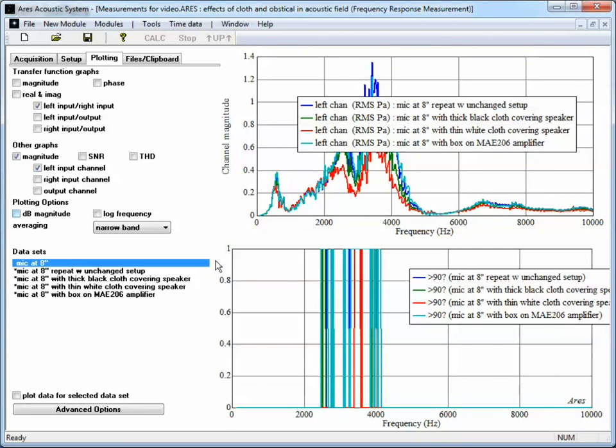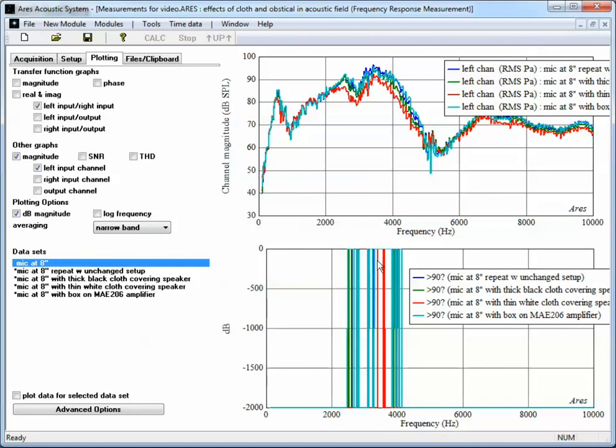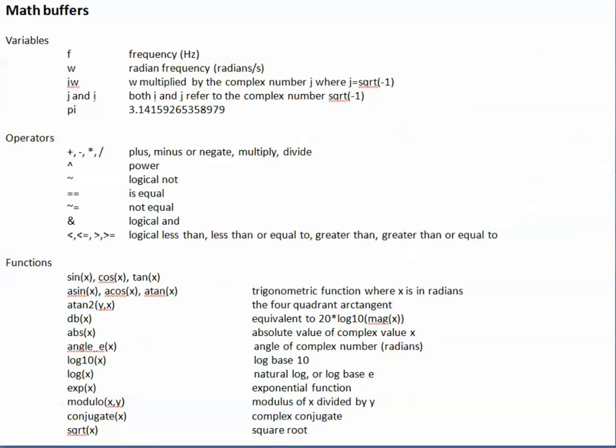So dB is off. For the frequencies where the SPL is greater than 90, we have a logical value of 1. For the other frequencies, it's a logical value of 0. If I turn dB on, we can see that these are the frequencies where the spectrum is over 90. So perhaps you could use this as a mask test or something like that. So that might be some use for these logical operators.